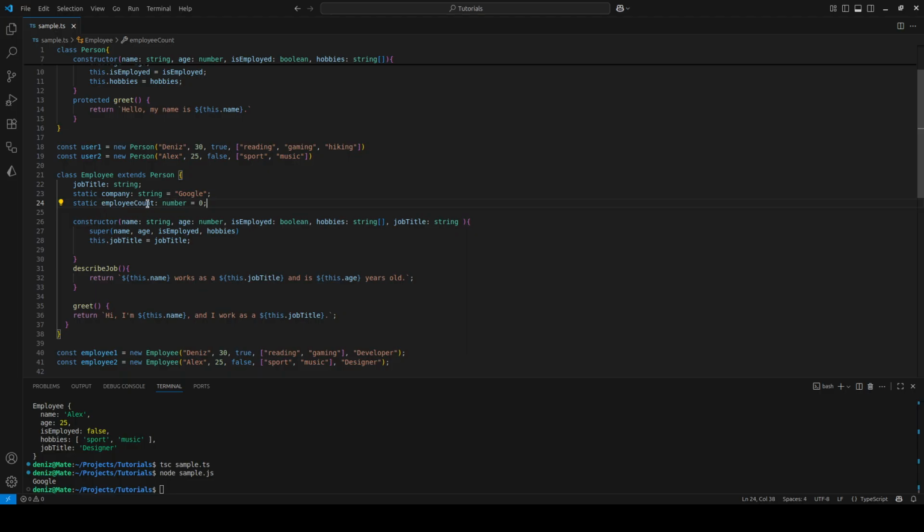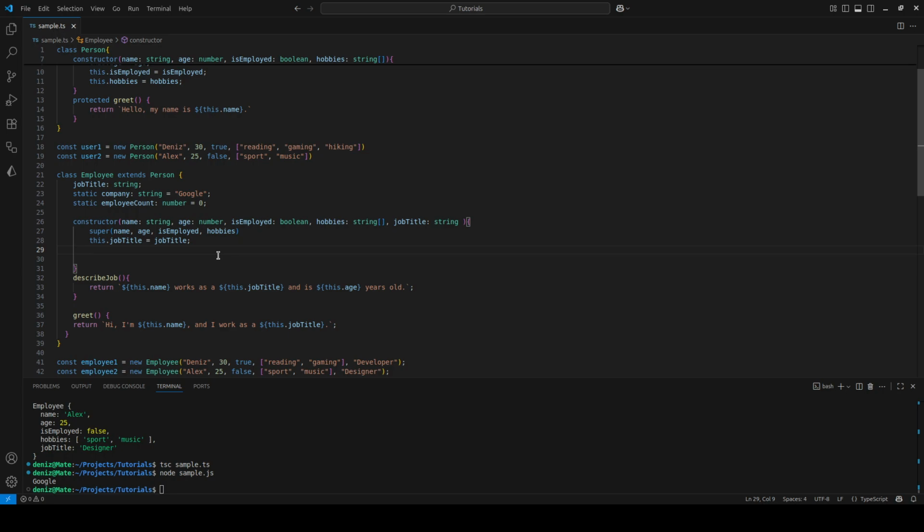This counter should increase every time we create an object. So in the constructor, we add this. It's static, so we access it through the class name, not through this. This is for the object, and the class name is Employee dot, here employee count, and we need to increase it by 1.